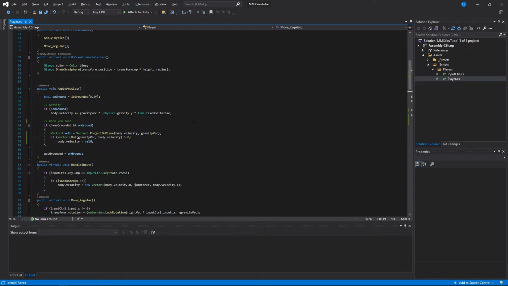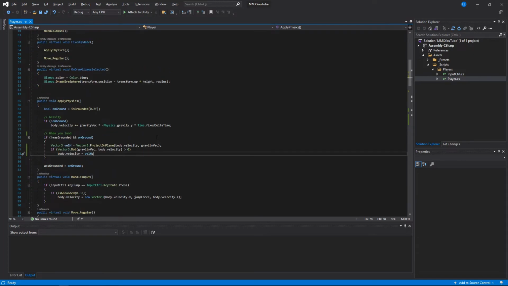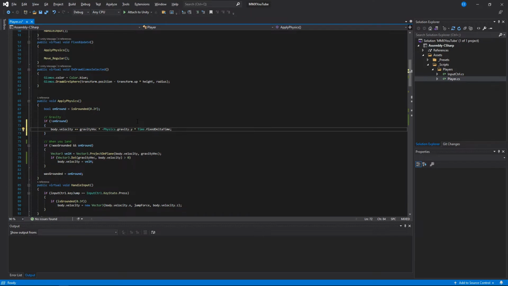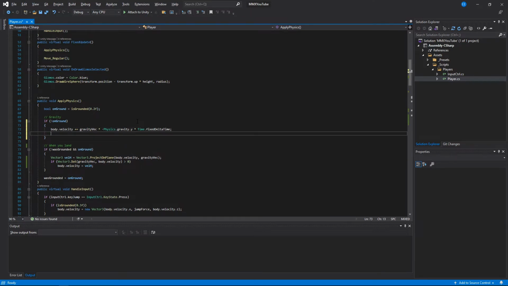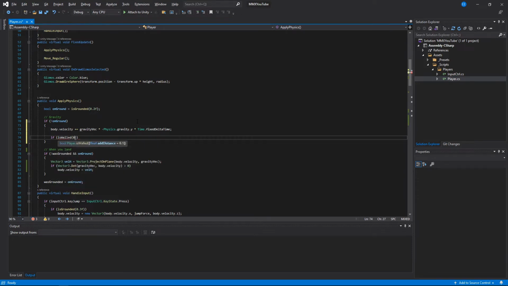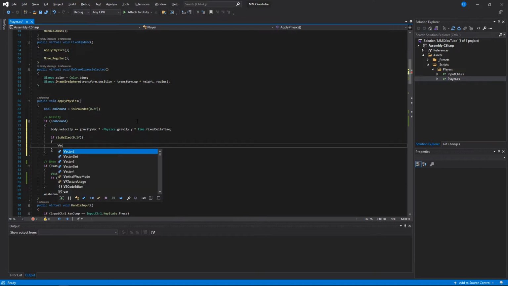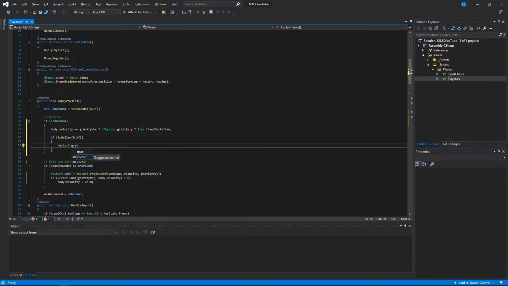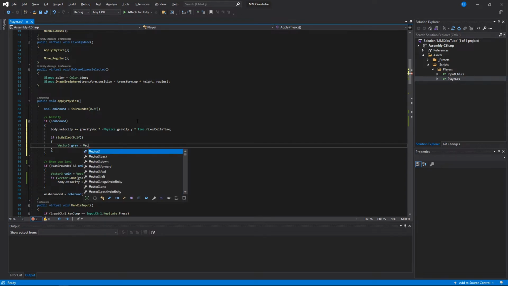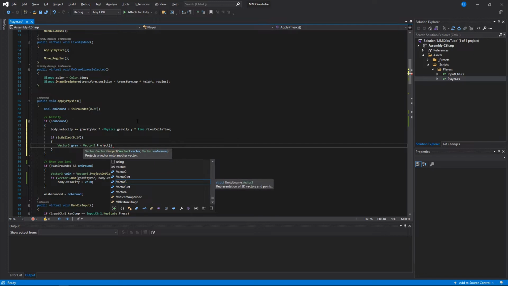So, first of all, what we need to do would be to check if there is a wall while the player is dropping down from gravity. And if there is one, then we're gonna limit their downwards velocity. So, in ApplyPhysics, we're gonna go right here over where gravity gets applied. After the normal addition of gravity, we're gonna check isWall 0.1f, and if they are, then we're gonna make Vector3 grav equal to Vector3.Project of body velocity, gravity vector.